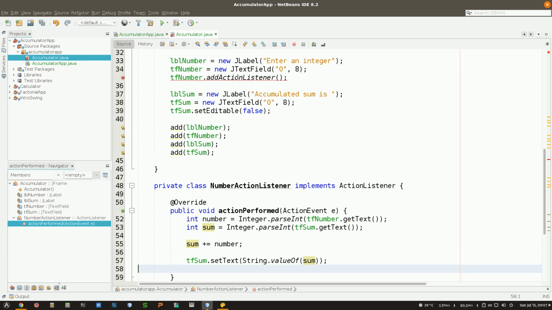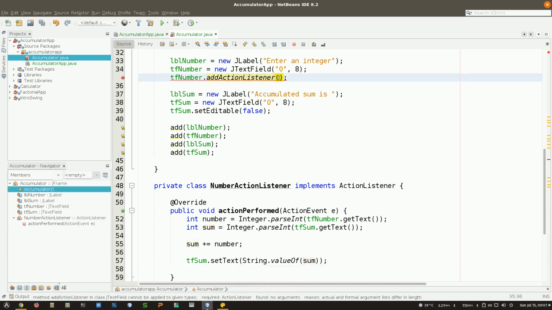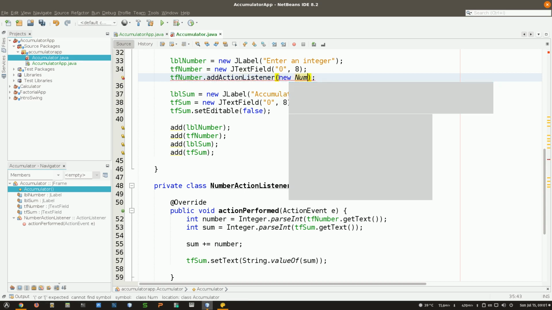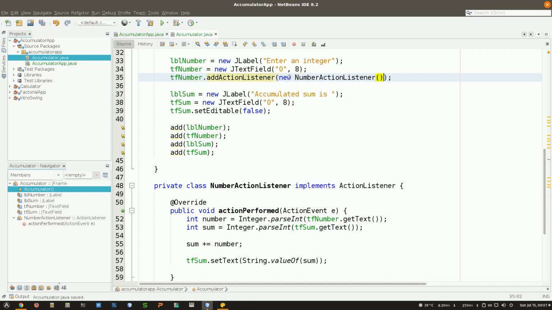Now this action listener, I need to mention something. Because I created this inner class, how to use it? I need to use new, exactly. New number action listener. And that's it. Now I say that this new object from this class is going to be handling this action. And let's run.